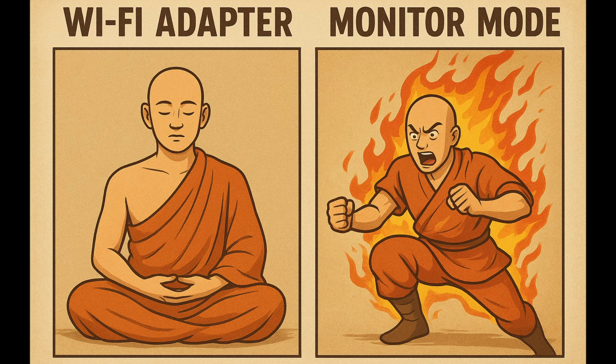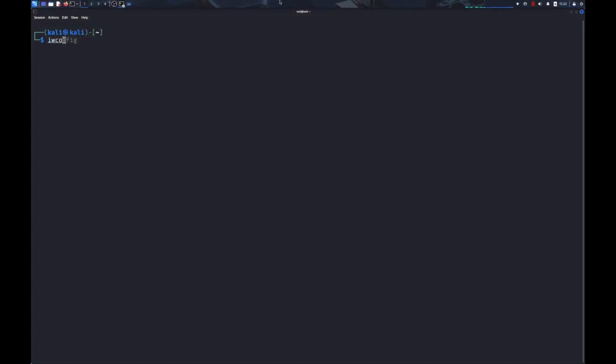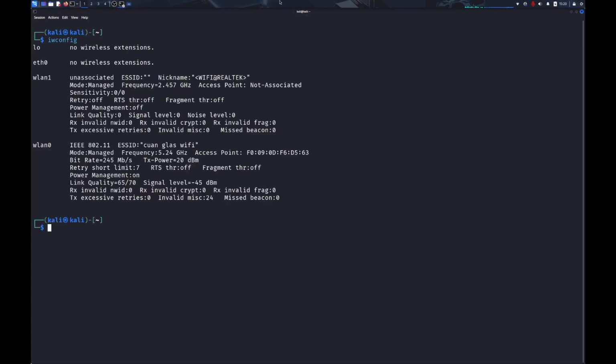We begin by putting our Wi-Fi adapter in monitor mode. I hit iwconfig on the terminal to list my wireless interfaces. I notice wlan1 and wlan0 both in managed mode. wlan1 is my external Wi-Fi adapter and wlan0 is my internal Wi-Fi card. We'll be putting them into monitor mode.